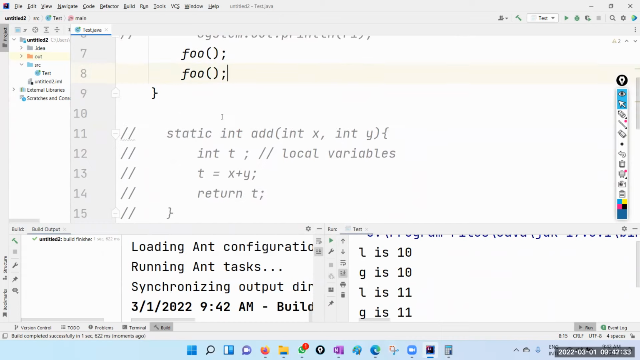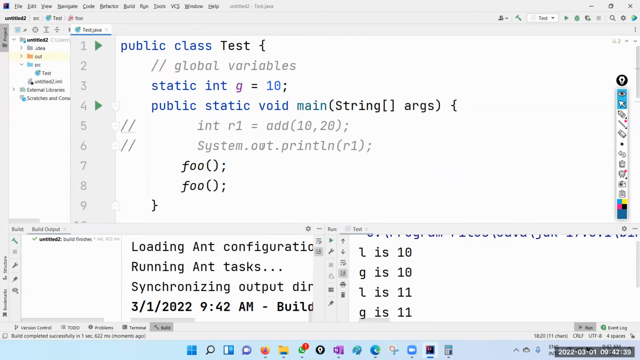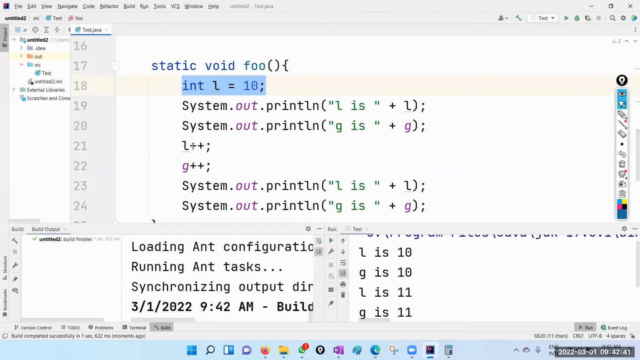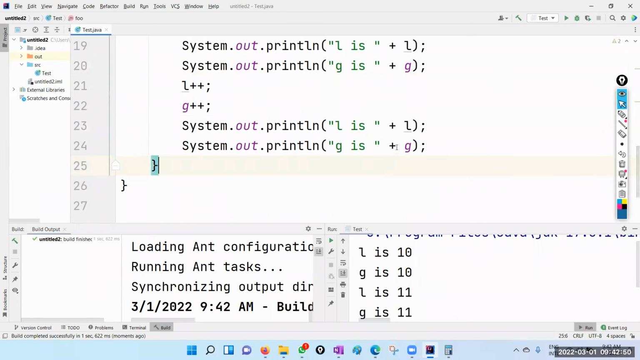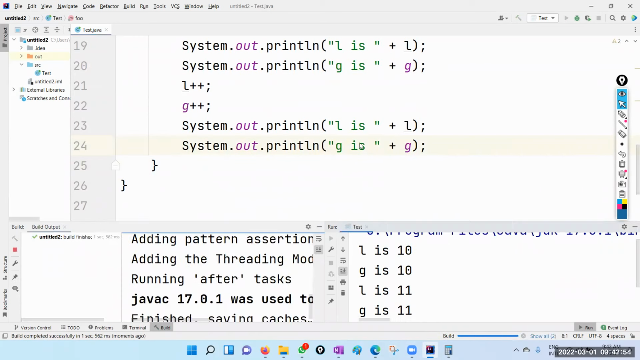Now every time you call a method, your local variables are reinitialized, but your global variables are preserved. Right? So next time again your L is going to be 10 and then 11, but your G is now 11 and next 12. It's a global variable. Global variables preserve their values.